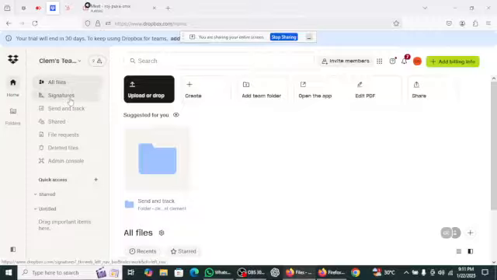Okay. Without wasting much of our time, we understand what Dropbox is all about, and the only difference between Dropbox and OneDrive and Google Drive is not really much. Dropbox is actually a cloud storage that allows you to store and share files online. Okay, and you can also collaborate with people like your team members you're working together with.